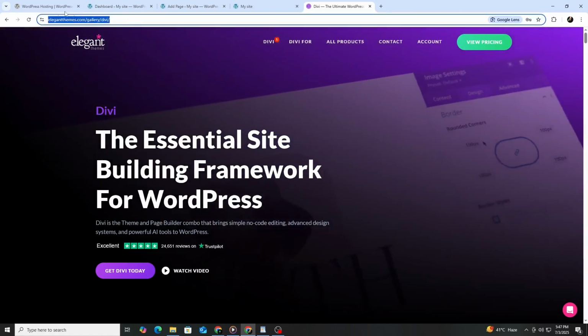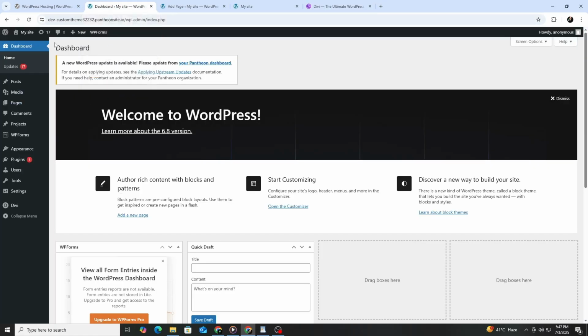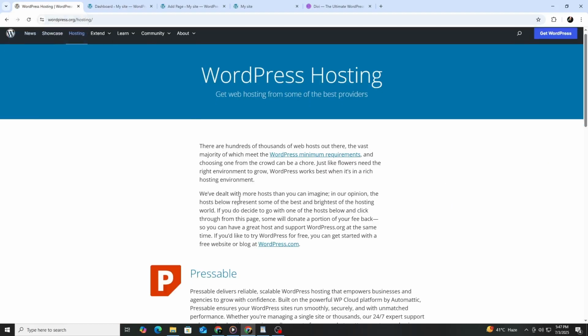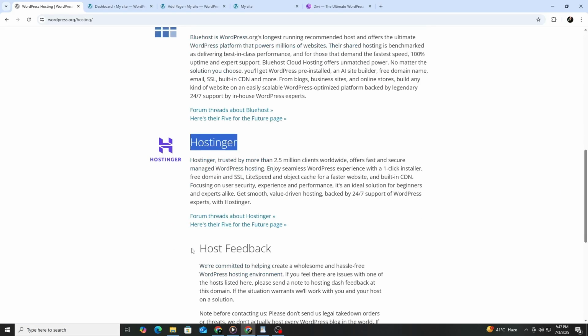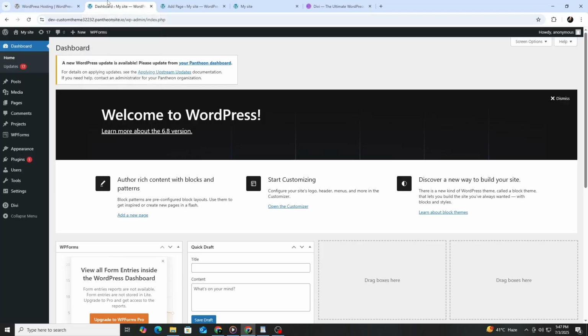Let's begin. First, we need to set up WordPress. If you don't already have a hosting account, choose a hosting provider that supports one-click WordPress installs. Most major providers like SiteGround, Bluehost or Hostinger have this feature. Once your hosting account is set up, go to your hosting dashboard and look for the WordPress installation option. Follow the steps to install WordPress on your domain. Choose your site name, admin username and password.